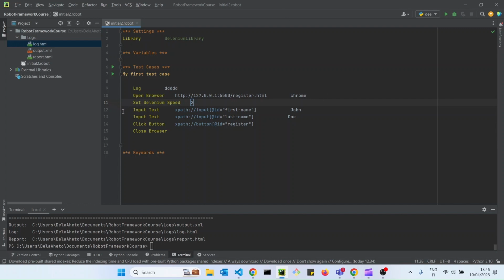from line number 12, it is going to pause for 2 seconds. Then when this is done, another 2 seconds will pass, and when this is done, another 2 seconds will pass, and then another 2 seconds will pass. So let's see what goes on when I run the test case now.